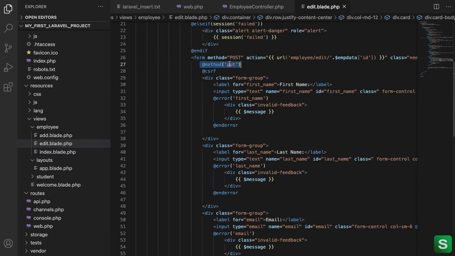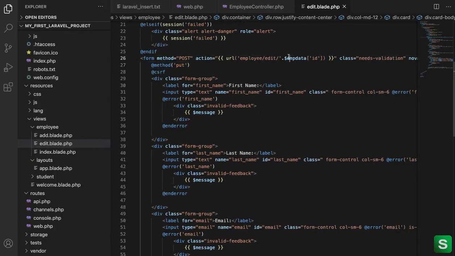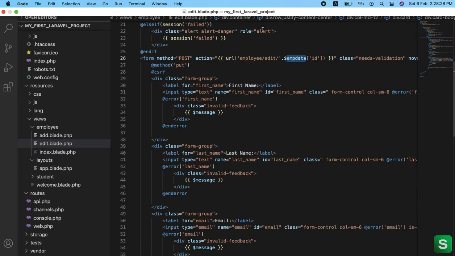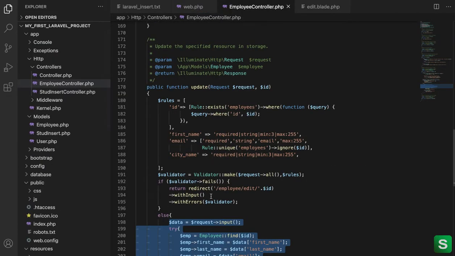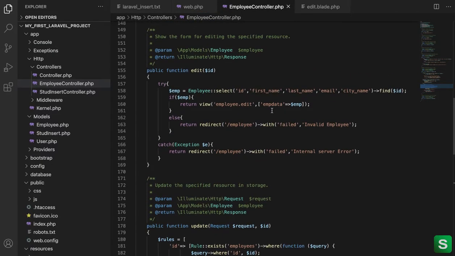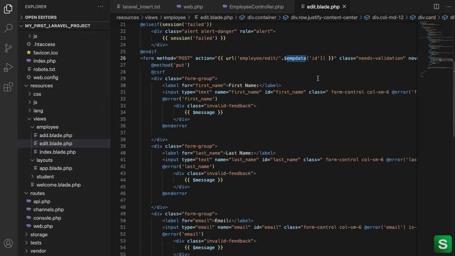Because the form is by default the post method, but internally we are telling it to use the put method. So our put method will hit there, where employee edit is passing the emp data id. See, the emp data is coming from here, this emp data, right? So no confusion. So emp of id, right?